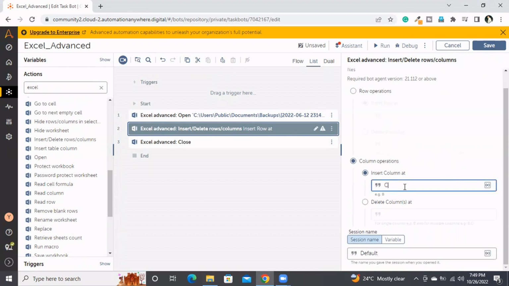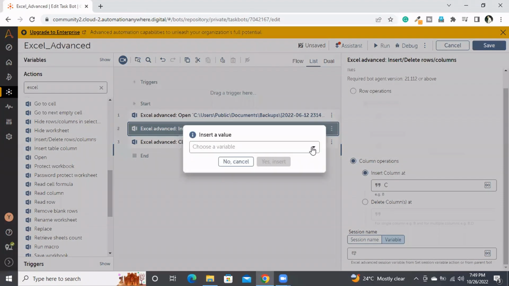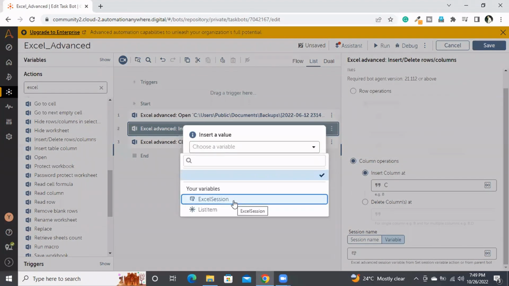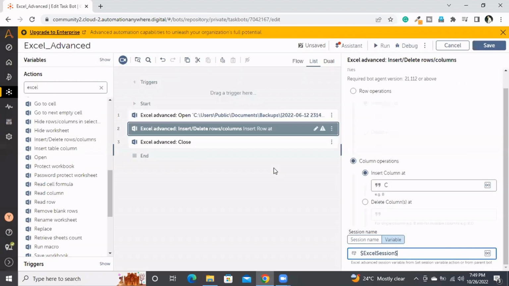So I'll be going with the column operation. I'm selecting C, and here I'll be selecting the session. So what will happen is, after column C, one new column will be added. If I execute this one, you can see the change.